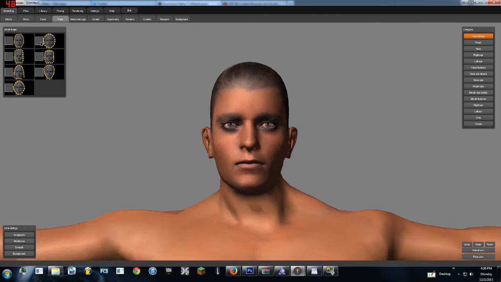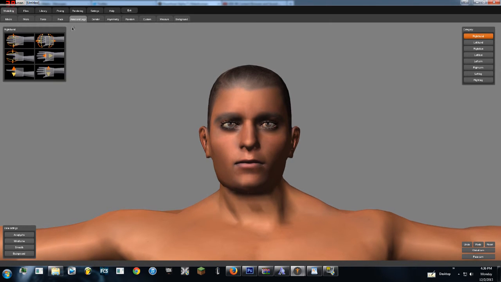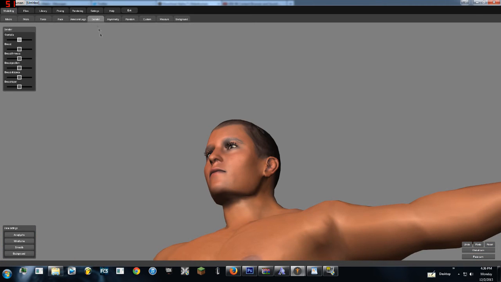And then you've got the face. Different things you can change about the face. That face is actually kind of creeping me out. You can do different stuff with the face. The arms and legs, everything's the same thing.